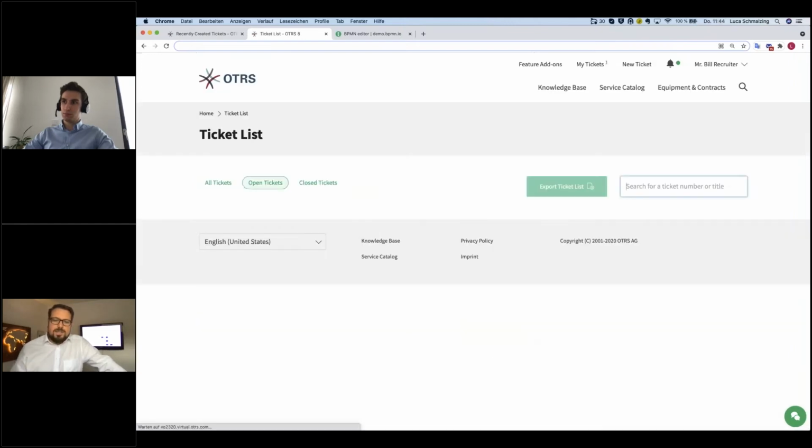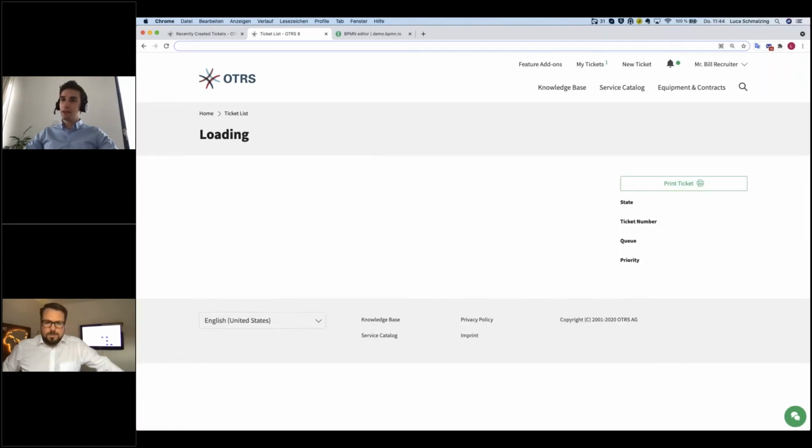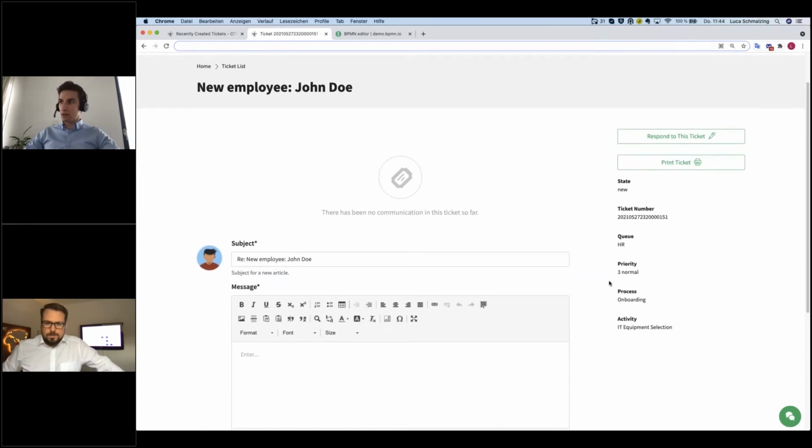Okay, what happens now when that ticket is created? Does the customer, or in that case, the bill recruiter here in your example, who is creating a new employee request, see the current state of his ticket? Yes, he can always, as you can see here now, we are redirected to the ticket list. And there you can see the onboarding request with the ticket number, when it has been created, and the state. And if you go into the ticket detail view, you might see even more details.